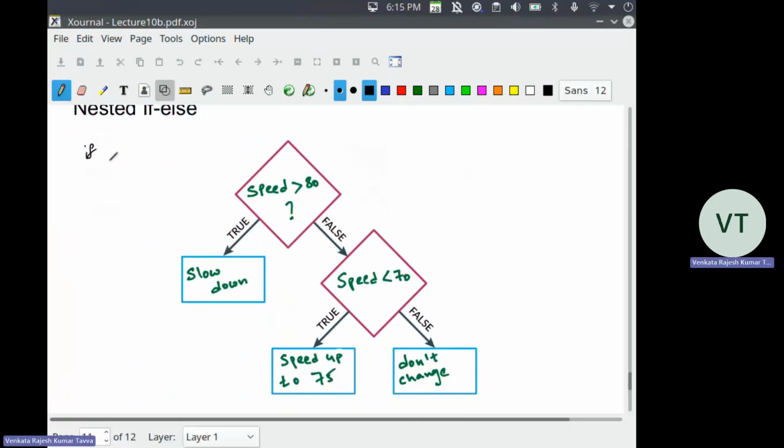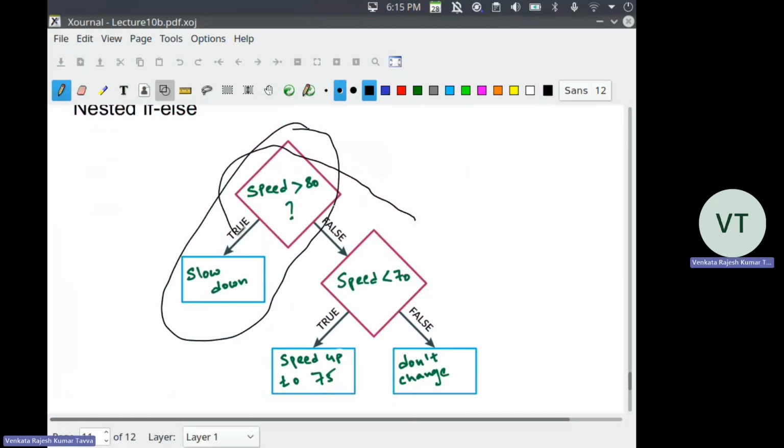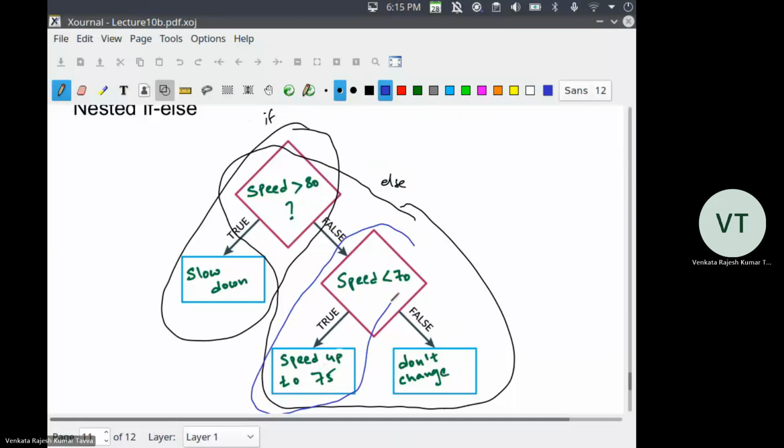So one way of converting it into if else is, whatever is the true branch, you put that in the if block. And whatever is the false branch, you put that entire tree in the else block. Now within this else block, again you have a subtree. Within this subtree, you have a true branch and a false branch. So this is the if block, this is the else block. Within this, whatever is the true branch, you put it in the if block. Whatever is the false branch, you put it in the else block. So this is the nested if else thing, right?